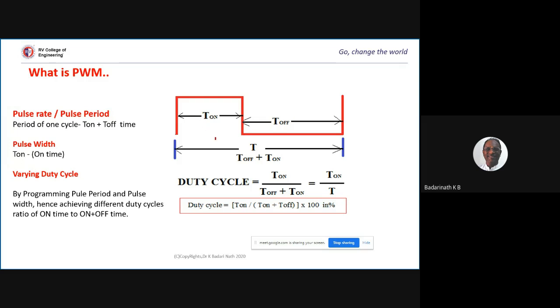Each PWM waveform has two characteristics. The first is called the pulse period, and the second is called the pulse width. So what is the meaning of the pulse period and the pulse width? Pulse period, as the name says, is the total period of one clock cycle. That means on plus off, added together, is the pulse period. So indirectly, the pulse period dictates the frequency of your waveform.